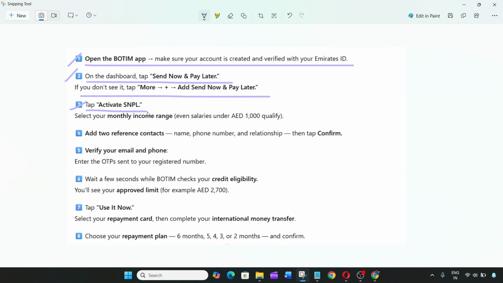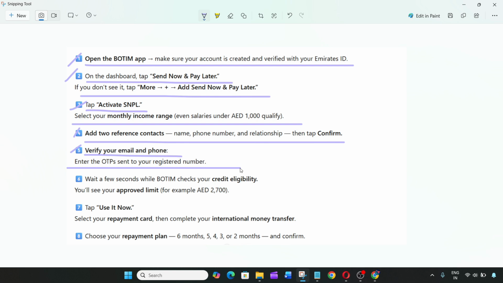3. Tap Activate SNPL. Select your monthly income range. 4. Add two reference contacts: name, phone number, and relationship. Then tap Confirm. 5. Verify your email and phone. Enter the OTP sent to your registered number.